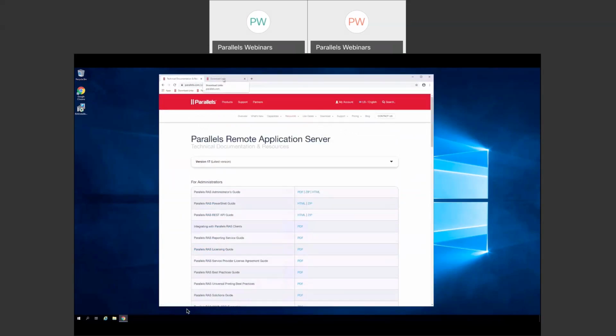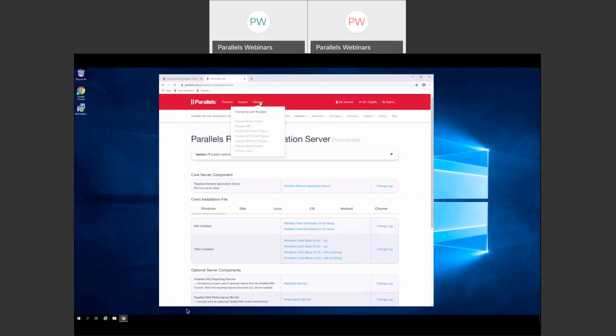Okay, let's get closer to the installation. And I'm going to go to our download links: parallels.com/product/ras/download/links.